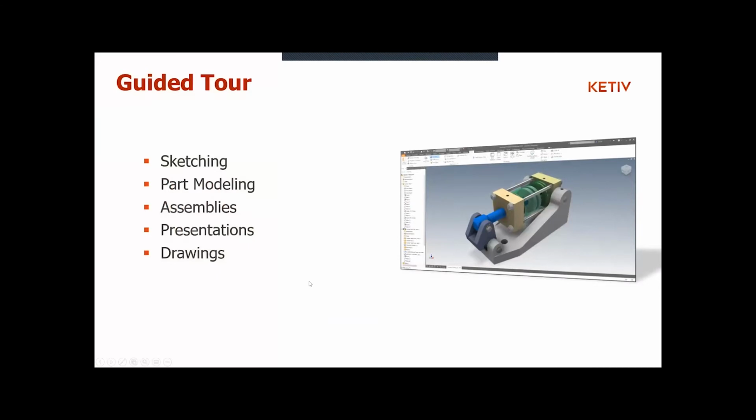So on this guided tour, we're going to go over some of the basics of sketching, of part modeling, of some assemblies, a little bit of presentations, and some drawings.